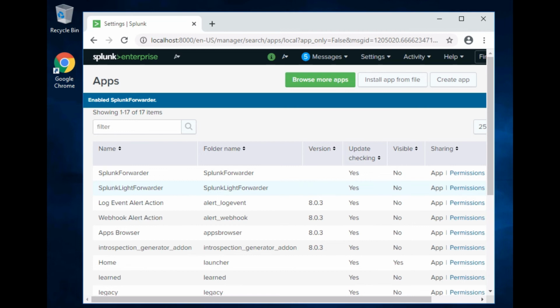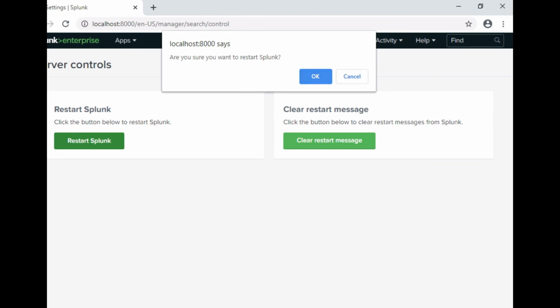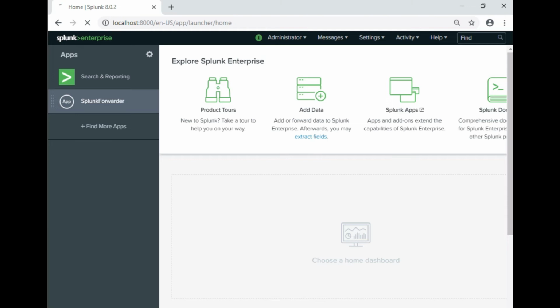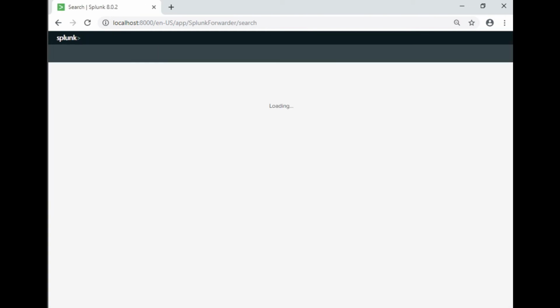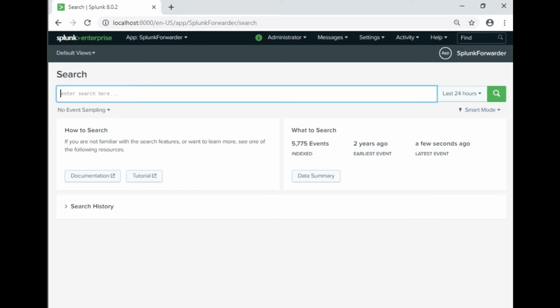So here you can see a notification on top for the enabled Splunk forwarder. Here under the server control option, click on restart Splunk. Now let's go to the Splunk forwarder. Here the search console appears. Now enter the following search query.